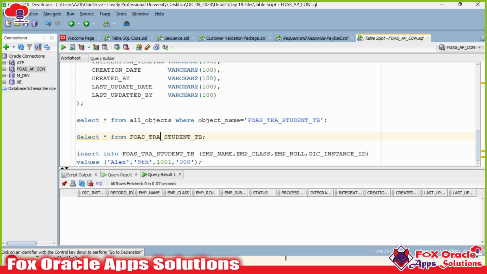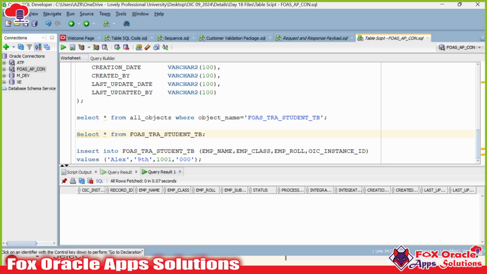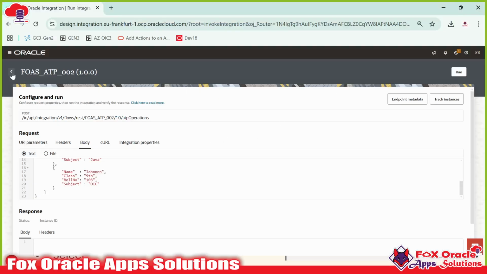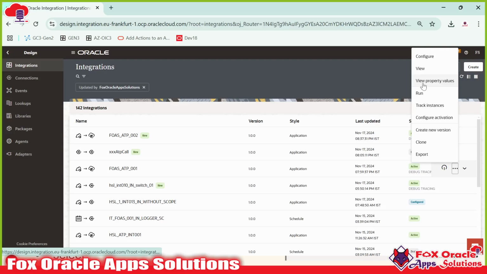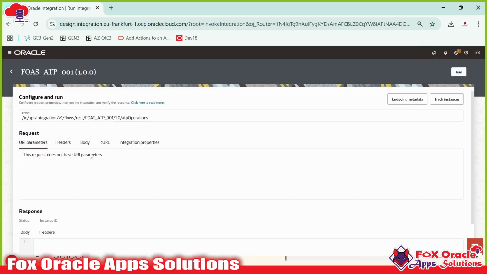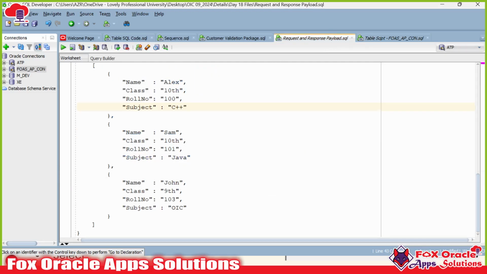This table doesn't have any value right now, so first we have to insert records in this table. To insert records in this table, we have the previous integrations created. So this is our integration 001. So let me use this integration first, so that I can check that it's going to insert a record into the table or not. So this is the payload.